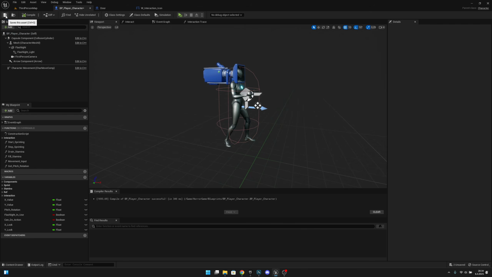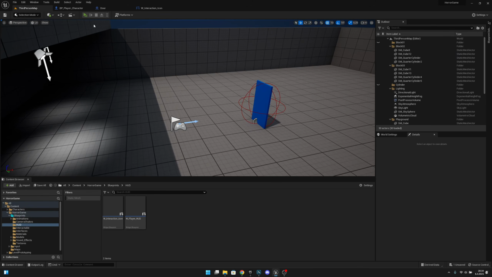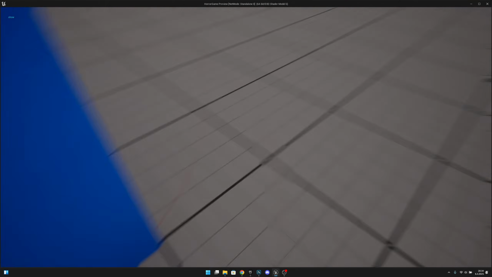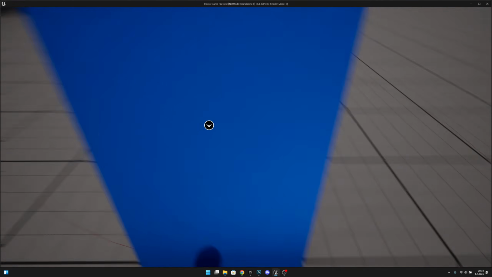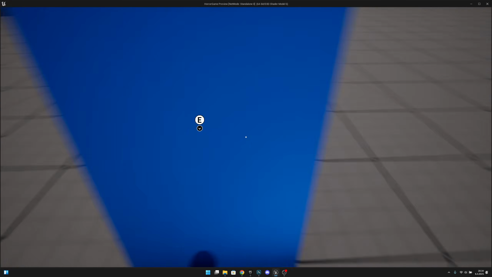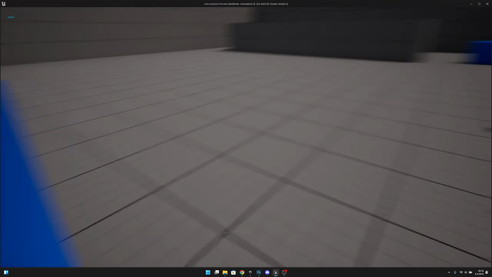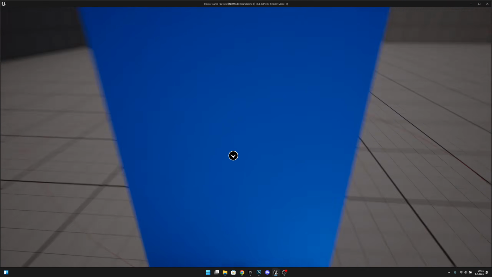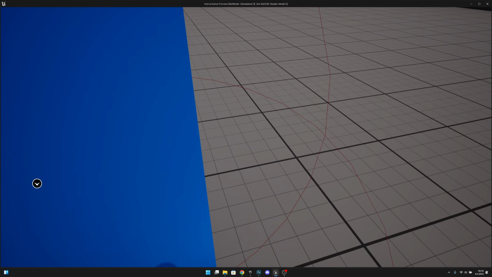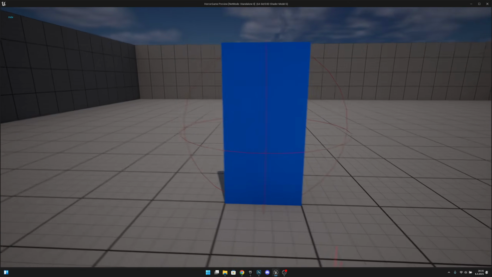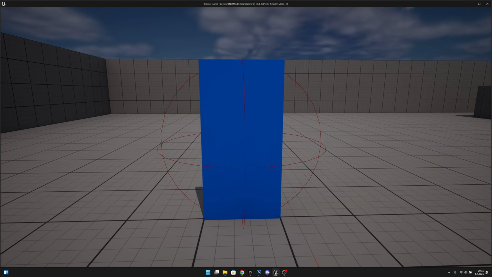Now when we compile and save and go to play, you can see here it will not do it anymore. And now it is working like it's supposed to work. When we go here, rotate back, it will still be there. Yeah. Okay, now that it's fixed, I think that was all for this video.